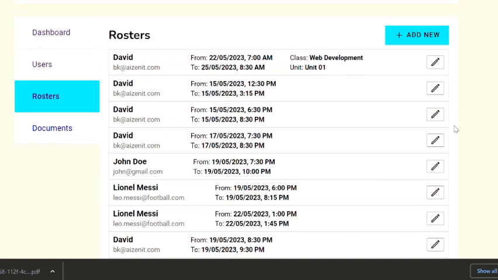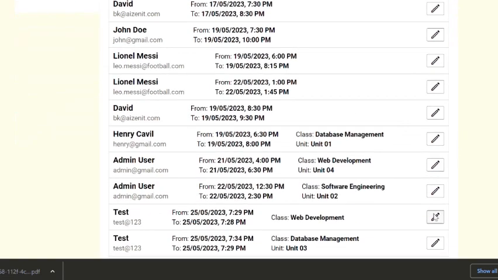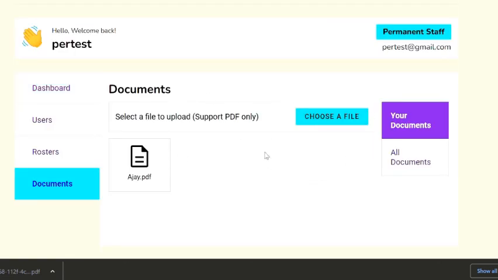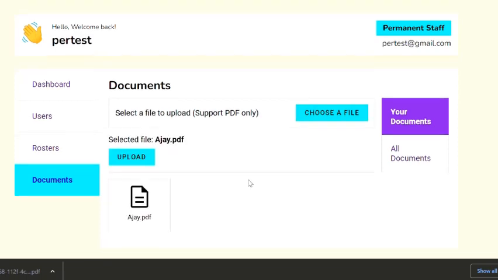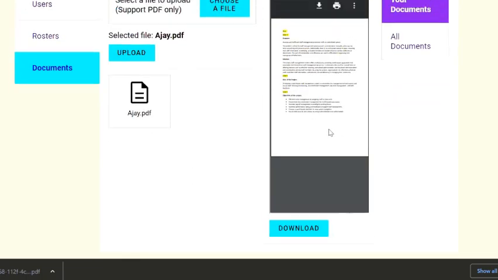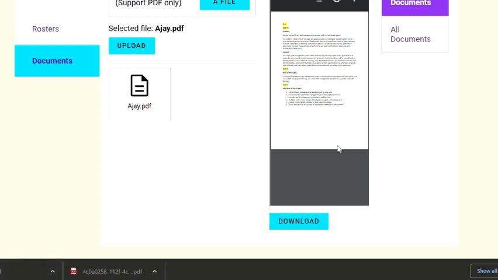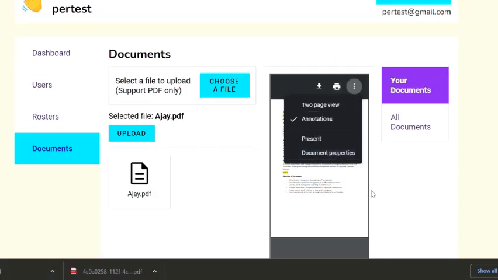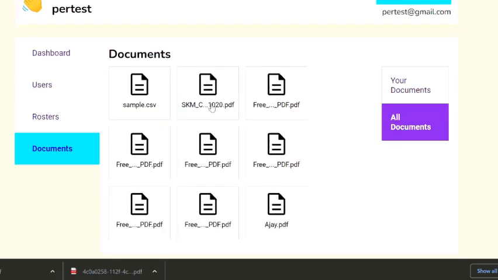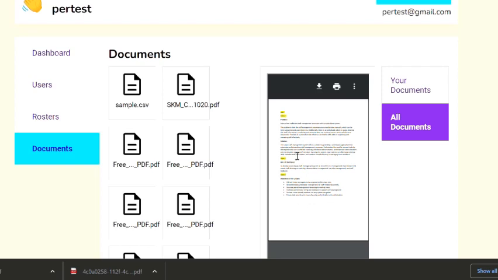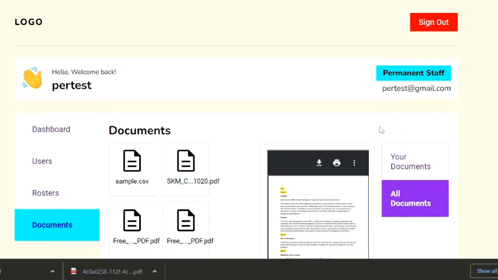The roster page shows all the rosters for the casual staff and the permanent staff. In the documentation, there are two options, your documentation and all pages. This is for the uploaded CV. By looking at the CVs, users can add the rosters. Choose file to upload the CV. Upload CV and download. You can download, and PDF options are available. So all the CVs can be seen by the permanent staff. Other users' CVs can be seen.